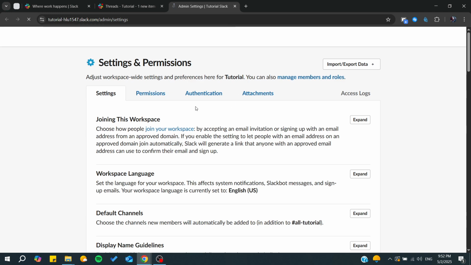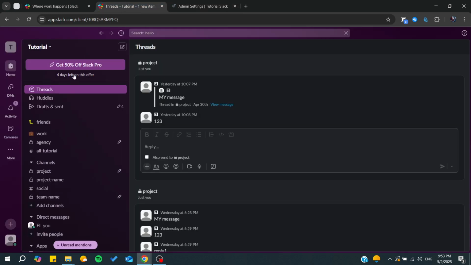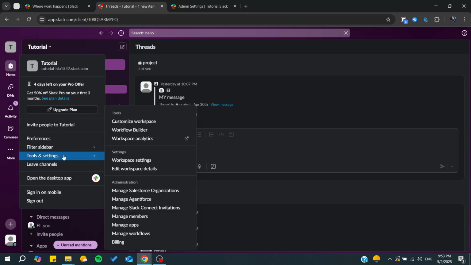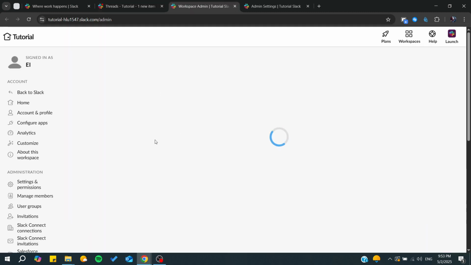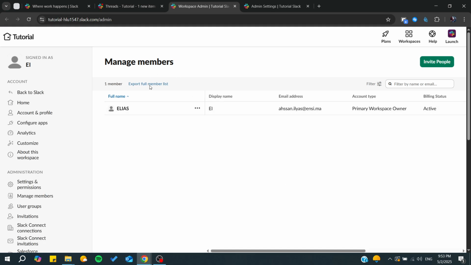Here you can have the workspace settings where you can have permissions and stuff, but we are not interested in that. All we need to do is go to tools and settings, then go to manage members, and from here you will be able to start managing your members. As you can see, I'm the only member here and I'm the owner of the workspace.